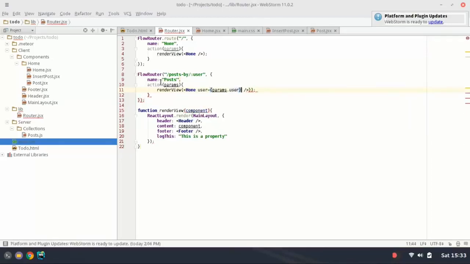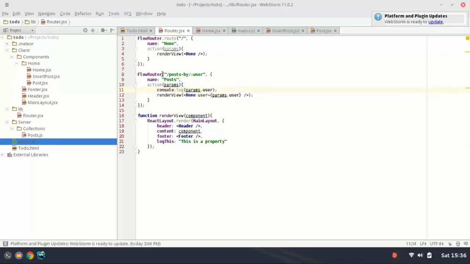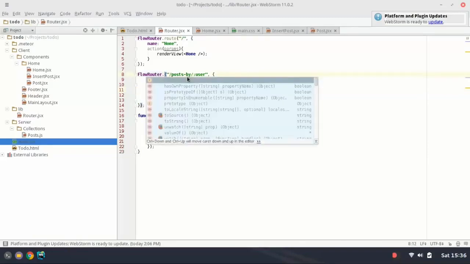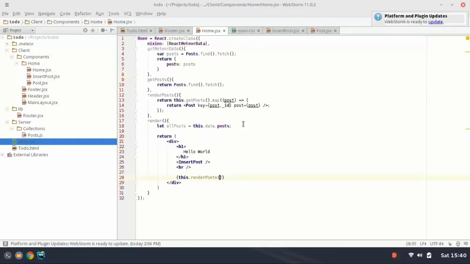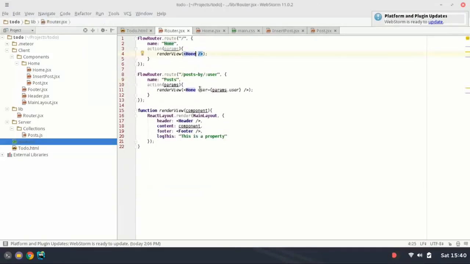I actually need to, there, that got a little displaced there. Silly issue. When we create new routes, we need to type FlowRouter.route. All right. So what we need to do now is we need to make this a conditional. Basically in the router we're passing a user property here, but we're not here, so we can use this to identify if we're on this route.